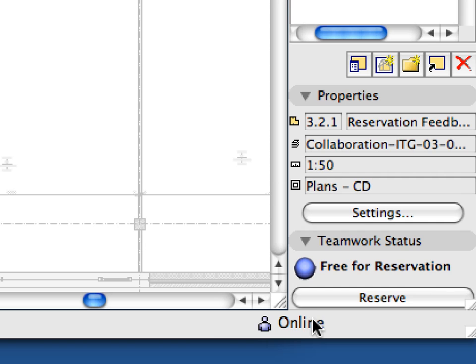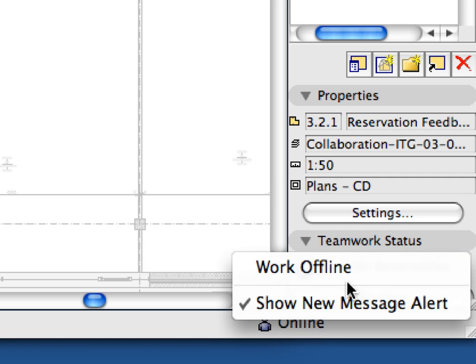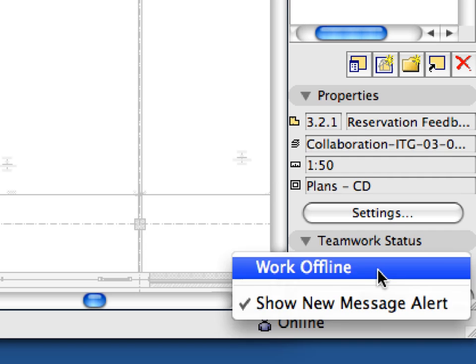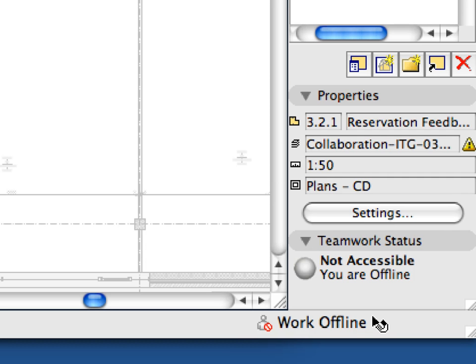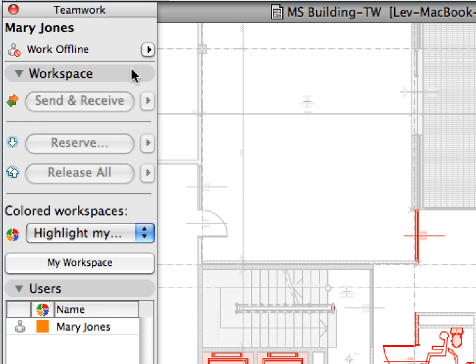Right-click the online message in the status bar and check the Work Offline toggle. Now the ArchiCAD Teamwork project that's currently open will switch to a so-called offline state. This means that there will be no connection to the BIM server. Notice that the online and offline status of the current user has changed. Please notice also that all buttons have become grayed in the Teamwork palette as well.